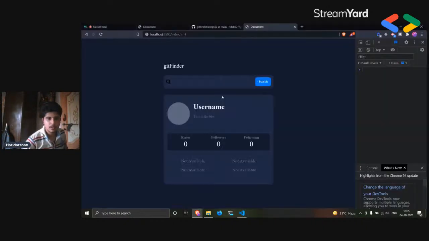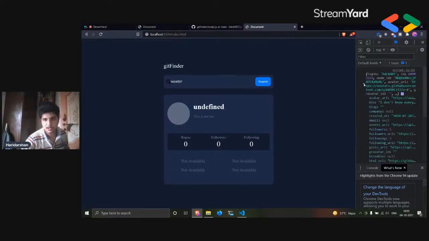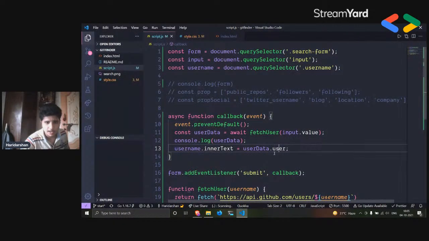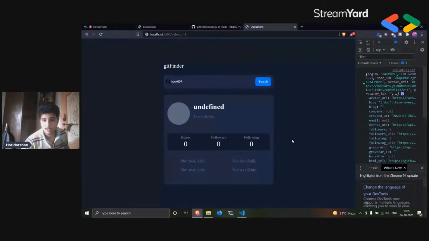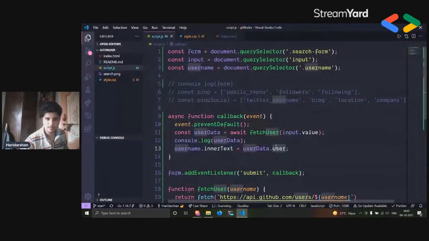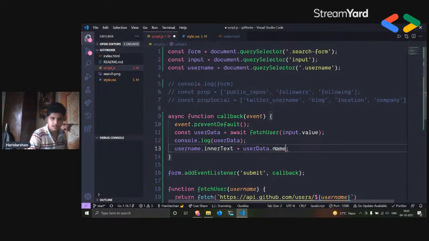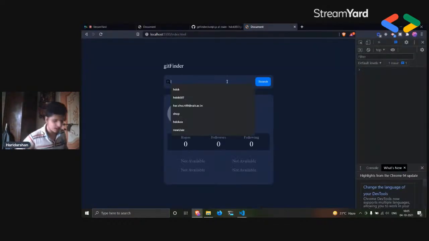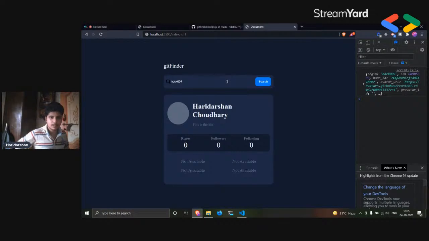If I save this, go back here, click on it, and write my username, okay, currently it returned undefined because I guess I wrote the wrong name. This is not user data dot data, user data dot user, because there is nothing called user. We have this user data dot name property, and if I write this as user data dot name, you'll see that whenever I ask for my username, it's going to return me my name, which is on GitHub.